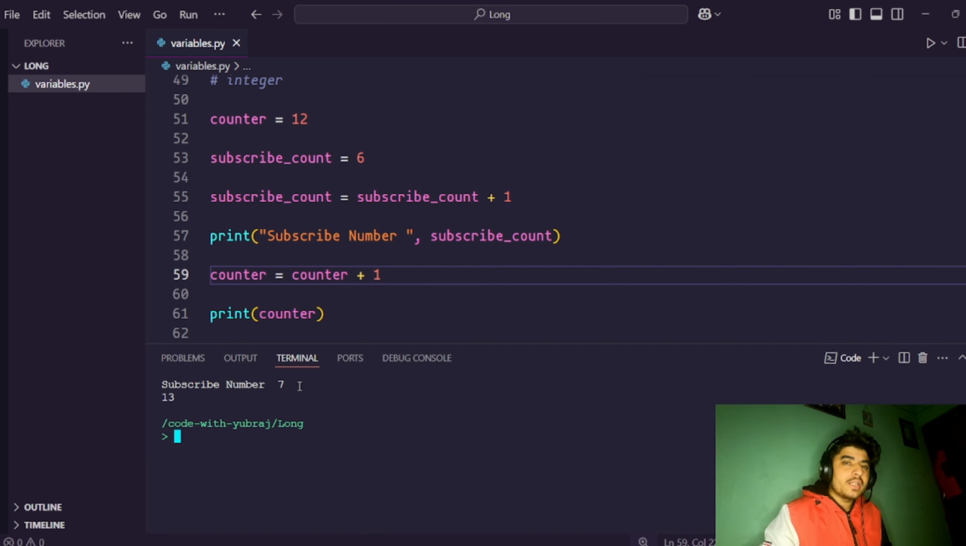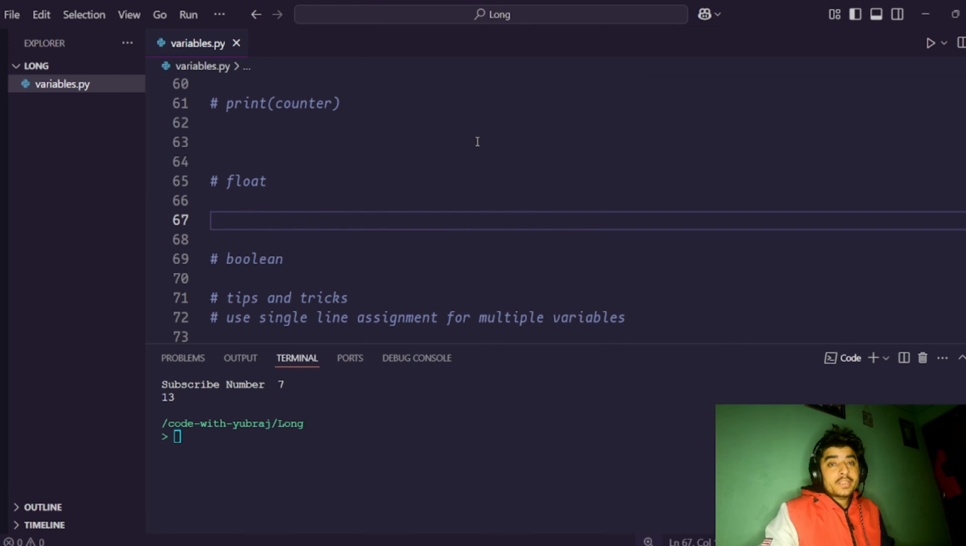So this is called integer data type. Now let's move on to another data type. So we understand what is integer type. Now another data type is float data type, and it's very similar to the integer data type, except that it can hold the decimal points of the number.